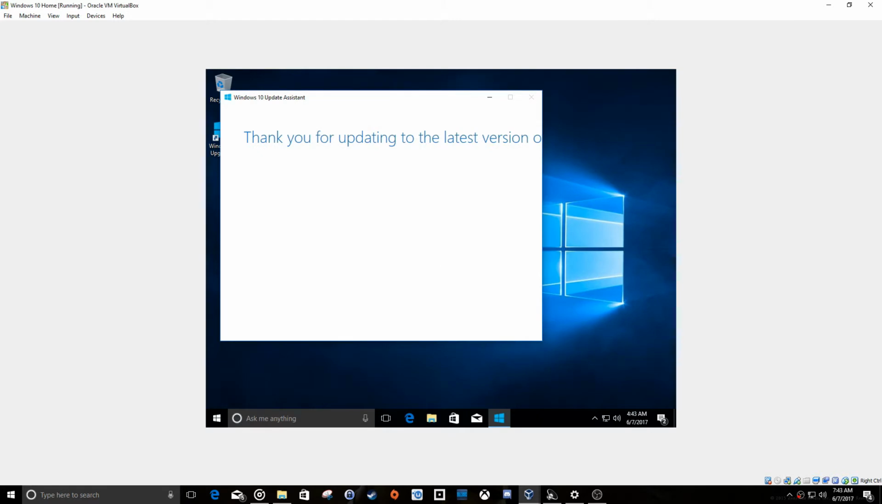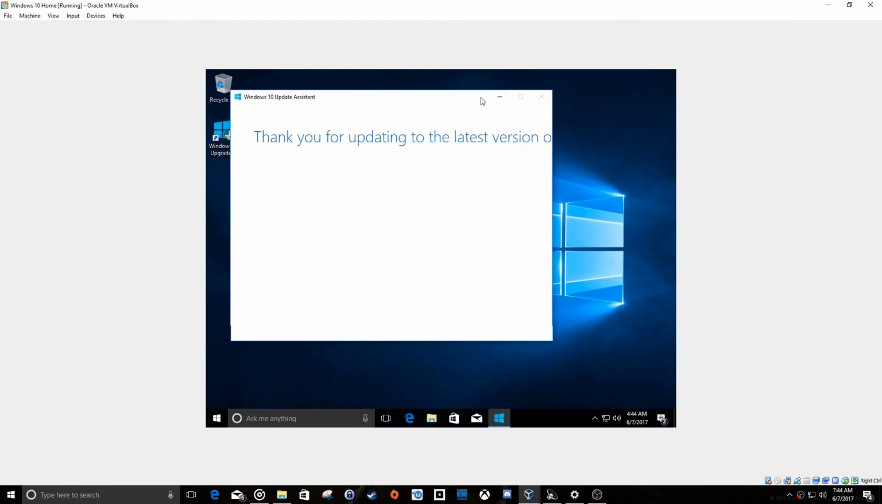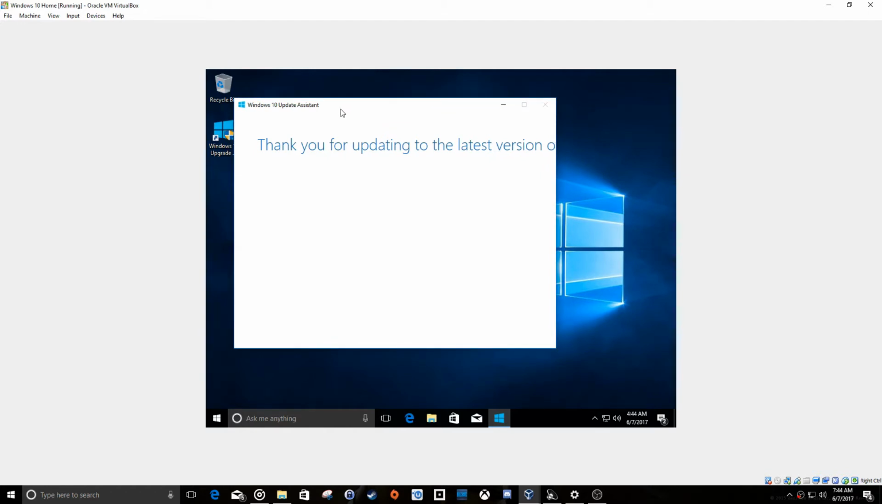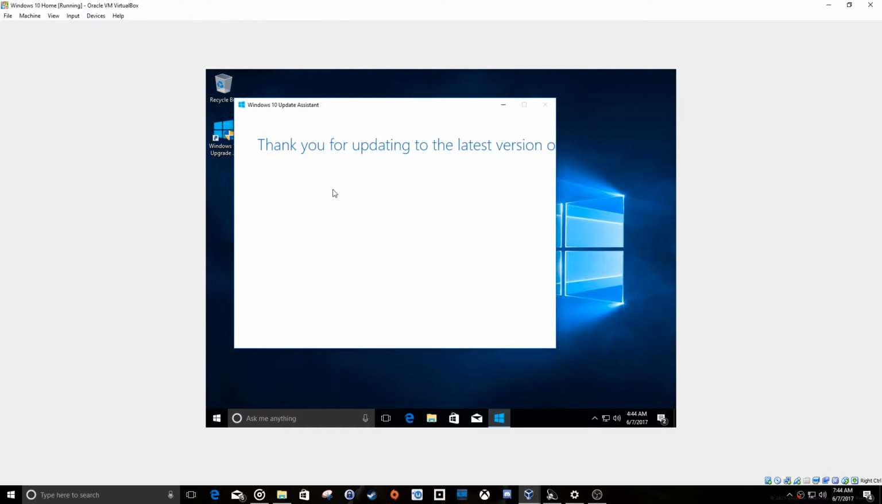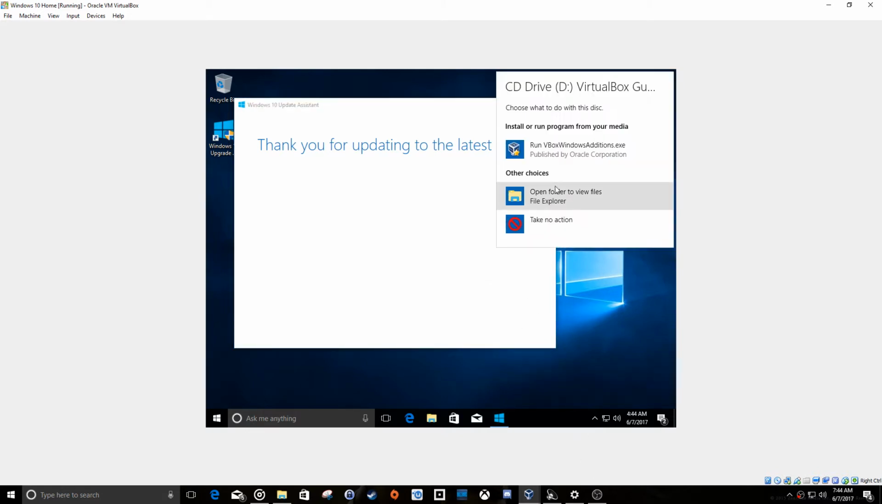Alrighty, so we're at the desktop here. Thank you for updating to the latest version of Windows. It seems to be having a little bit of a brain fart here with, I guess, the fact that we're using it in a virtual machine. So let's go ahead real quick and insert guest edition CD image, and hopefully this will have the correct display driver for the VirtualBox hardware.